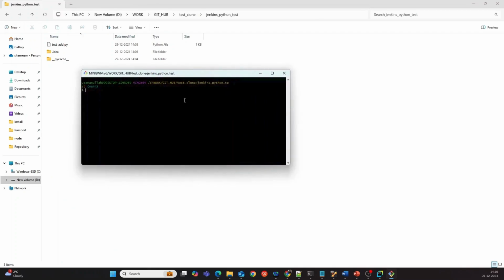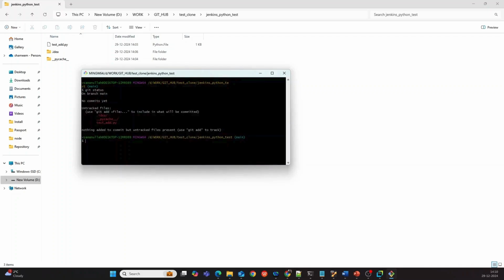And then I will use some git command to push this code back into my central repository. So what I will do is I will first try the git status command. This will basically tell me what are the files that are in an untracked state. So this is the file of my interest.